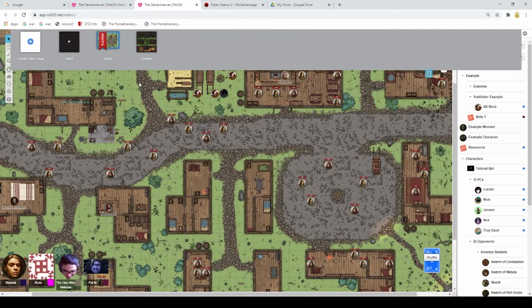In order to create a new map, you would go to the Create New Page option, at which point you would click on it.